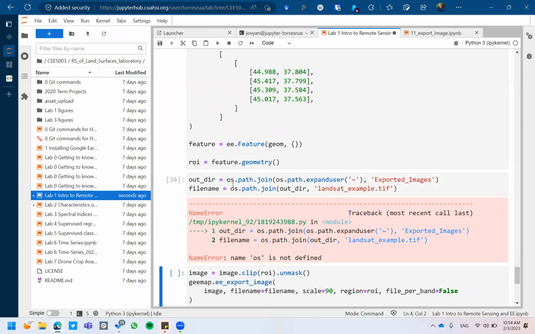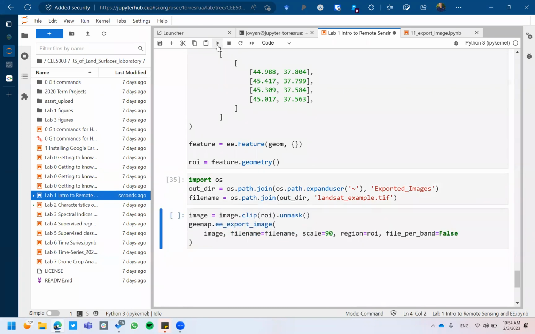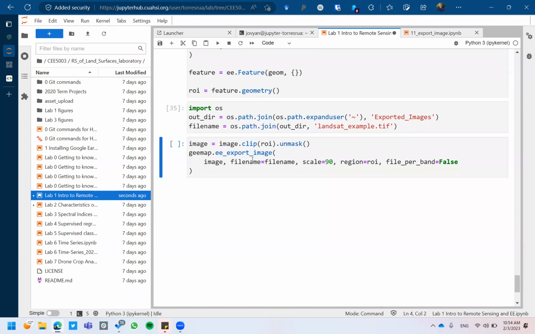Oh, os is not defined. os is a library in Python. So I have to say import os. Run again. No error. Now, the last one. Here it says clip the image to this area called ROI, which is my geometry. The second says export the clipped image with the name Landsat example, scale 90. Do I want 90 or 30 meters? This is 30 meters, so let's put 30.